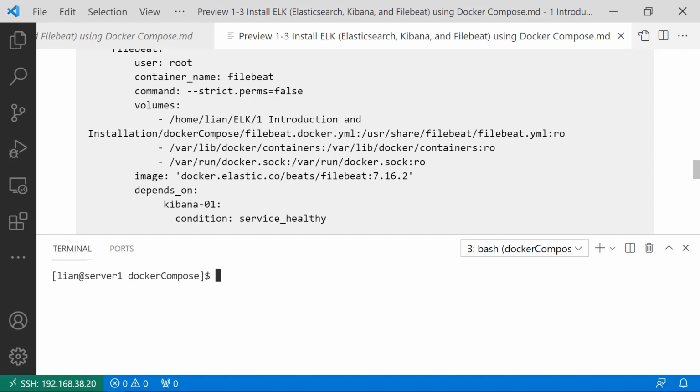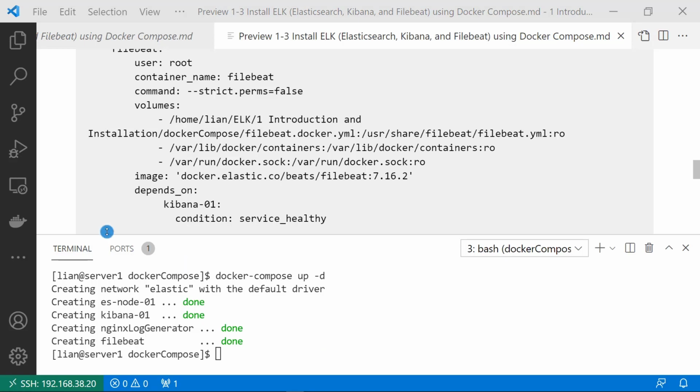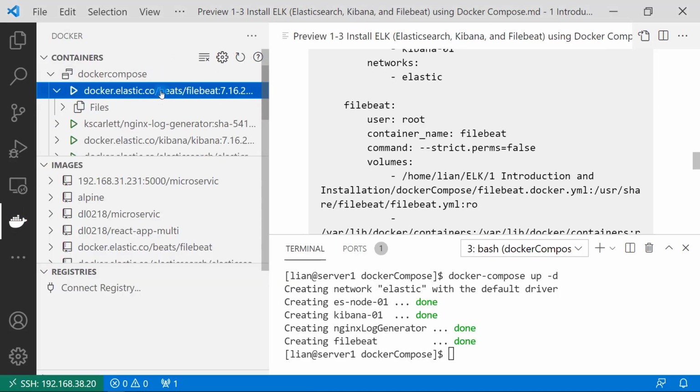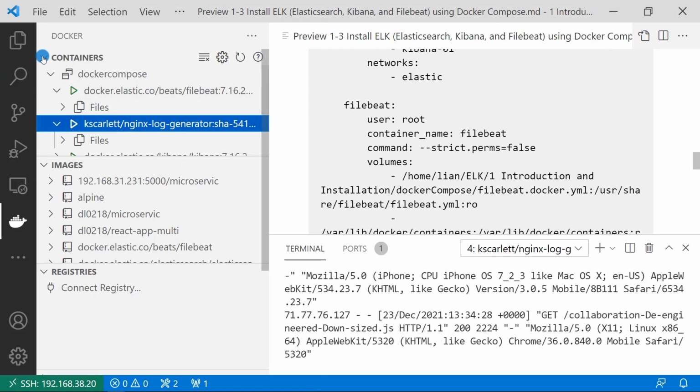Let me run docker-compose up -d and see the result. Elasticsearch node starts, Kibana starts, Nginx log starts. For now, Filebeat is waiting for the Kibana container to run. All containers are running. Let me check the log. Nginx log generator is running.